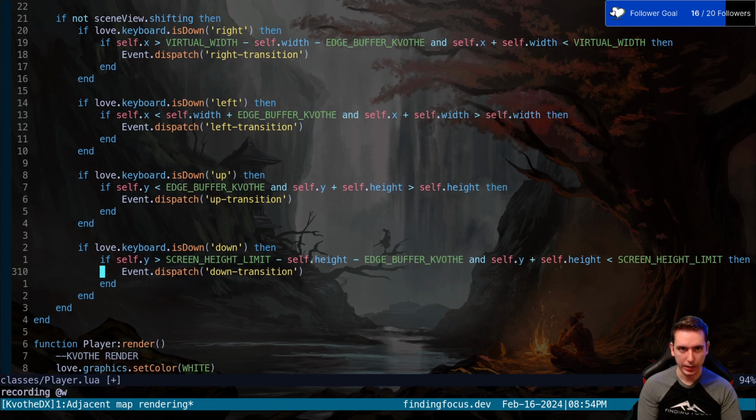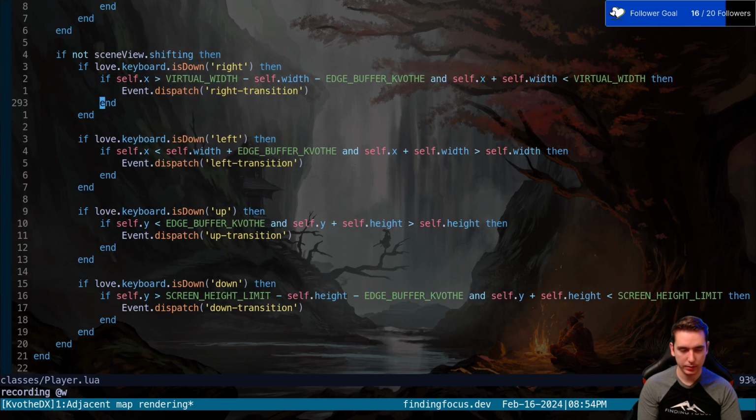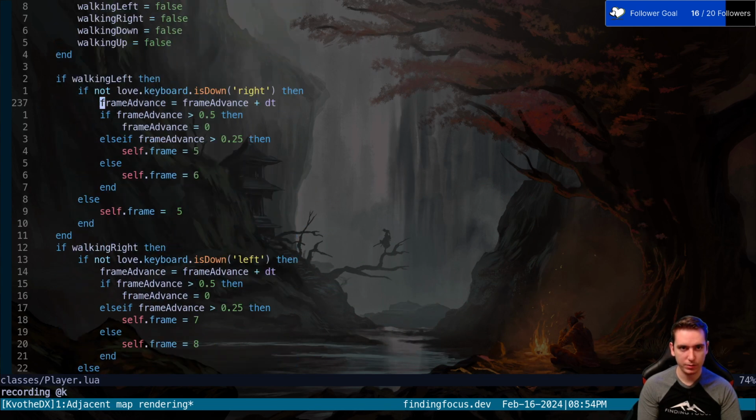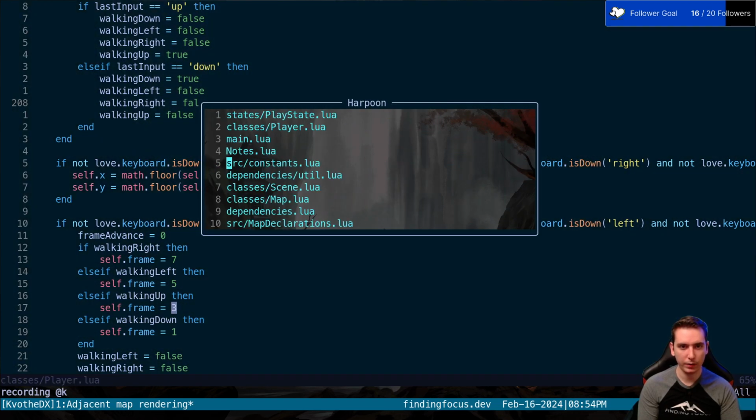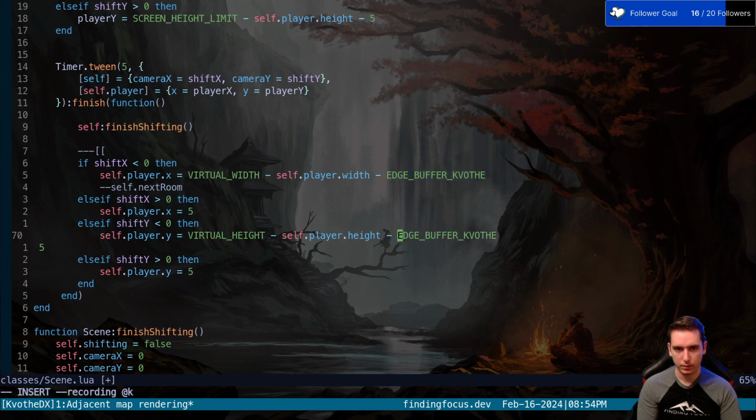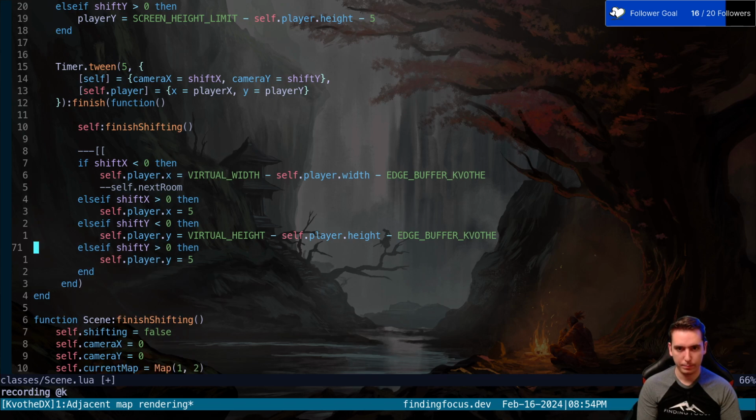Okay, and now that we've got that in the scene view in our player state, we also want to do this edge buffer for our right here. So any time we're doing this is actually edge buffer both. That's hard to type fast. We'll just yank it and we'll put it here. Okay, and then we want it here as well.